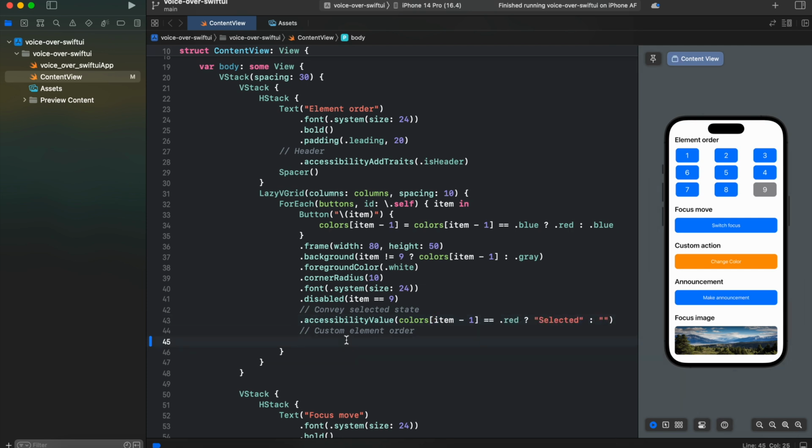In order to convey a selected state, we're using accessibility value and assign it to a corresponding index of colors that holds a selected color of the button. For button number 9, we don't really need to do anything because disabled state is conveyed in UIKit and SwiftUI automatically. Next, still with buttons, let's create a custom order to read the buttons in ascending order. In order to change our elements order, we use an accessibility sort priority. The higher priority of the item, the sooner it's gonna be read by VoiceOver.